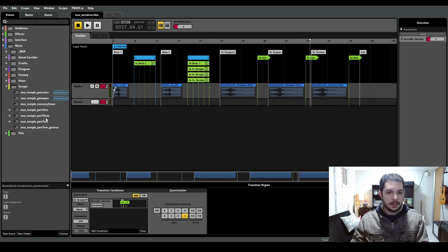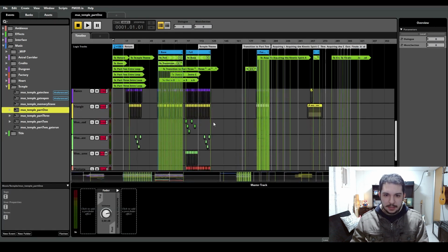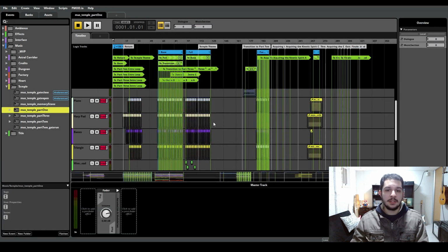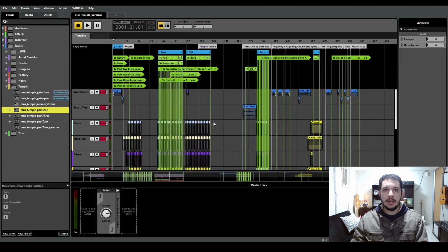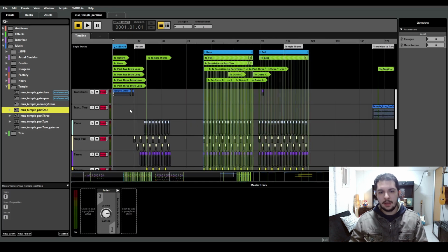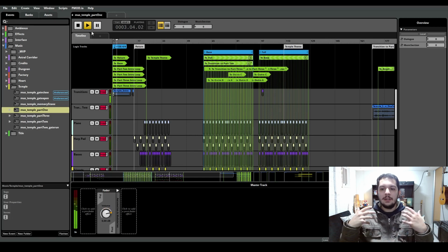Now the temple, this was really fun to work on. This one here is for the main parts of the temple, the little hub where you go to the other places. And what happens here is that if it's your first time in the temple, you come in from the dungeon, then you have the intro to play. You know, just to really have that stark contrast with where you were before.